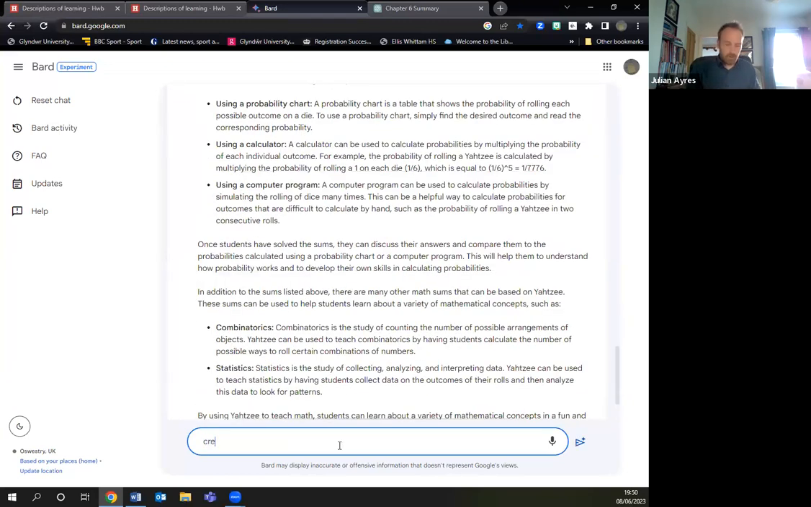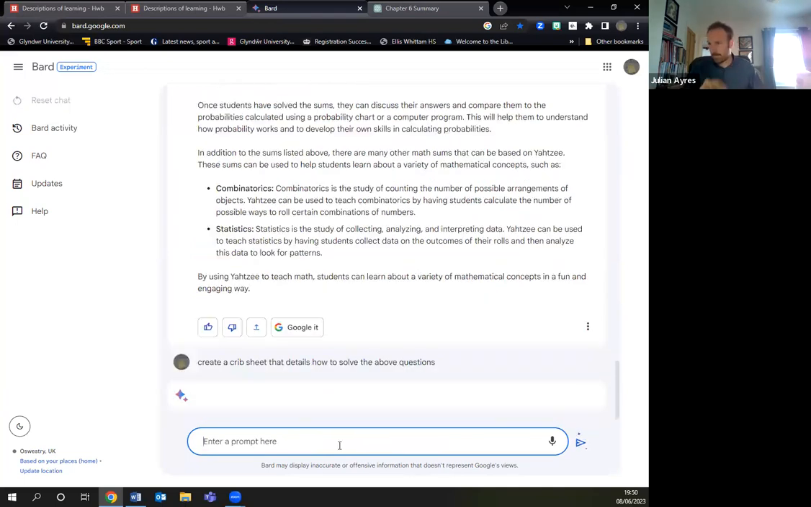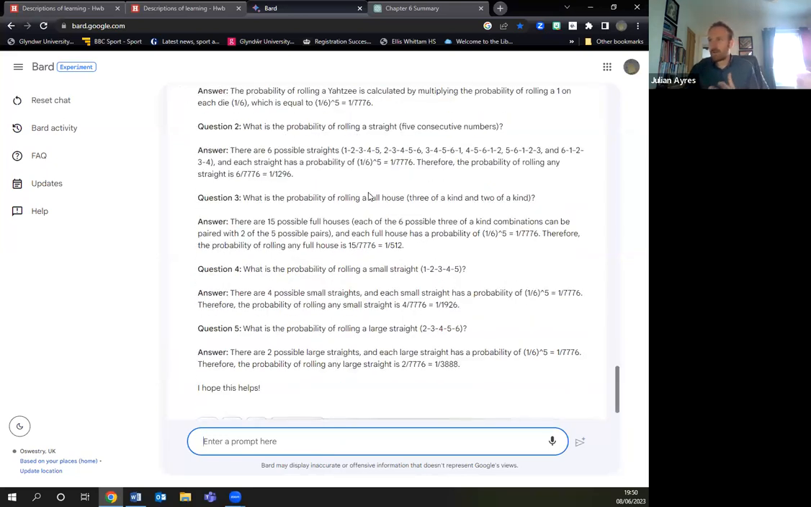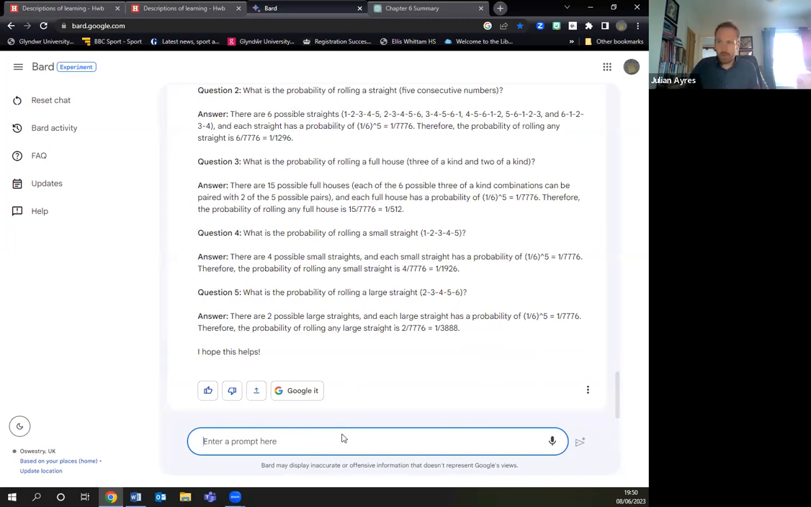Okay, so create a crib sheet that details questions. And this is something that may be useful for us, to have to one side, or maybe we want to take the information that's on it to build into a larger worksheet. So now we've got our full answers there. We've got these questions here, we've got our answers. So let's build from this one here.